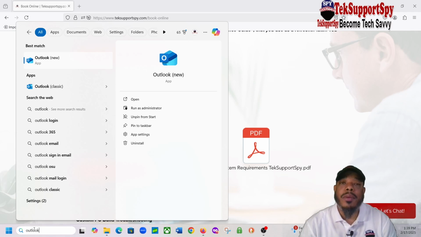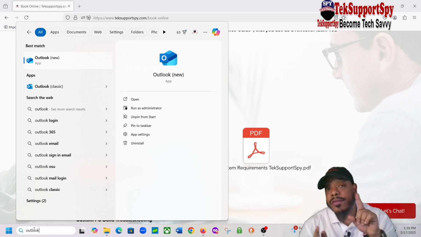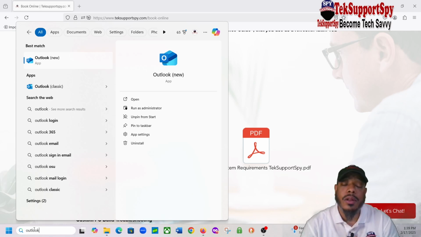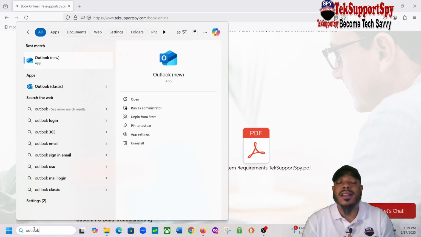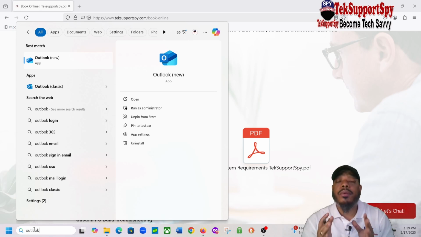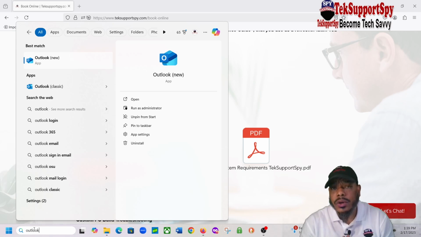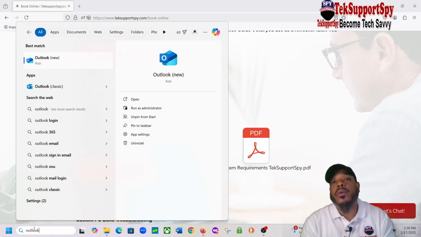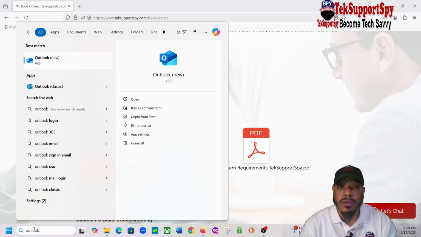Anyway, Microsoft now has a free version of Outlook, and it's the new Outlook. With that new version, it's free, but it does not have the features or plugins of the old classic version of Outlook. And what I mean by plugins are usually different features or components that are added into the Outlook program that give you access to view and do certain things with your emails.